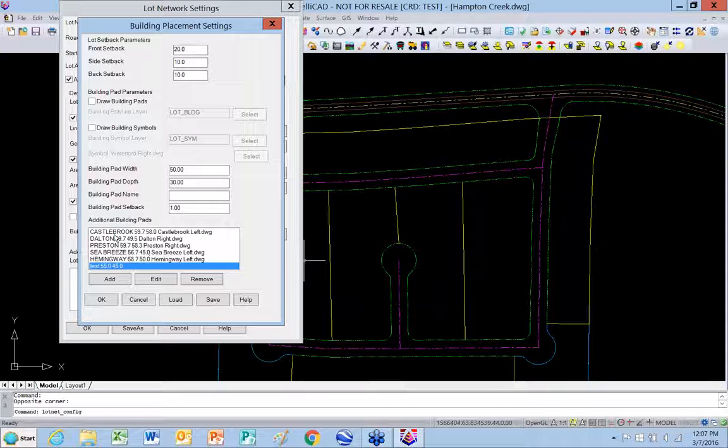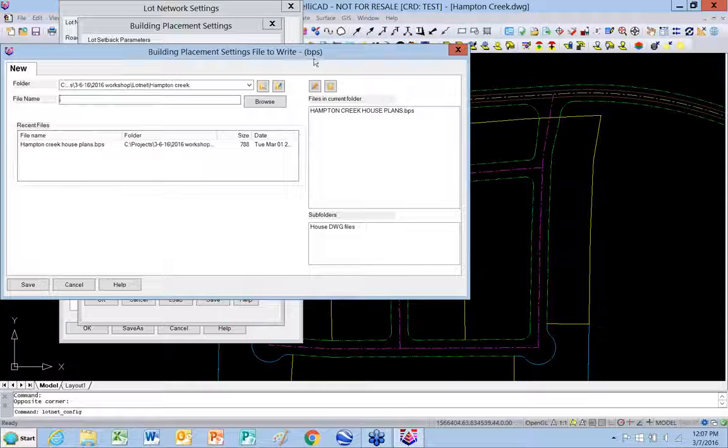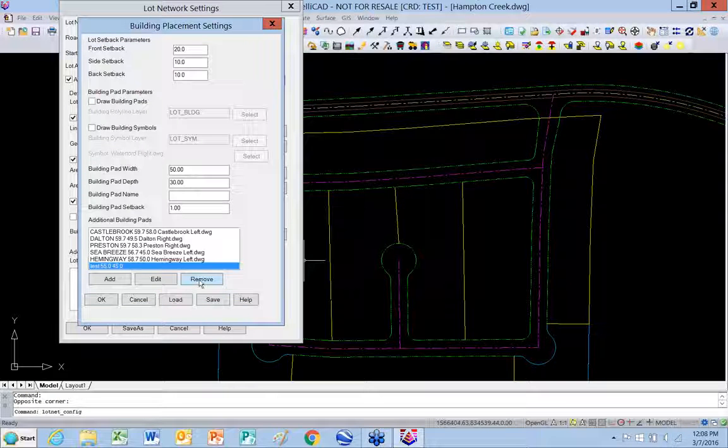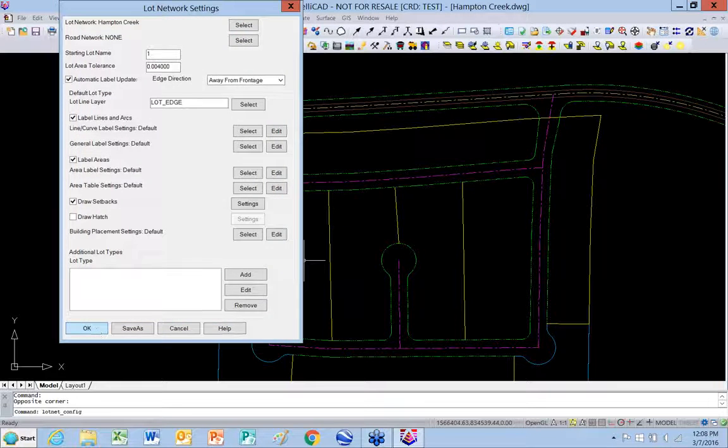So once you save out the information you want, you can hit the save information, and it makes that BPS file that can be used in the project whenever you make changes or on other projects. So it's really a nice feature. Let me go ahead and remove that test one there, and let's hit OK. And let's hit OK here.